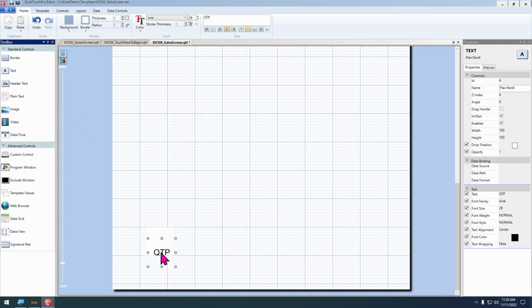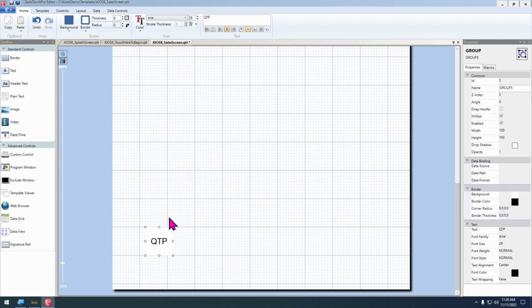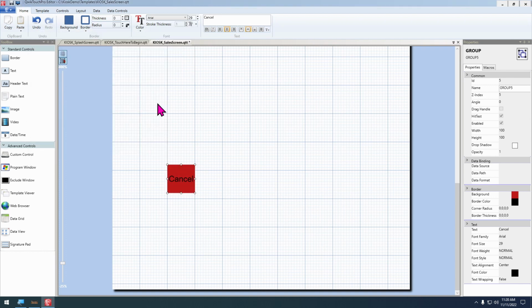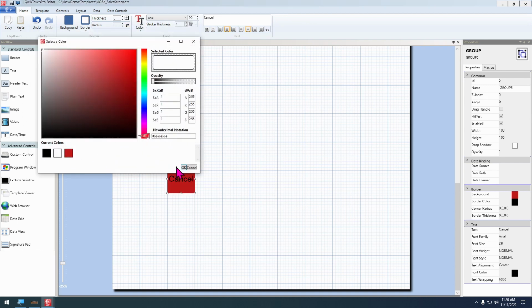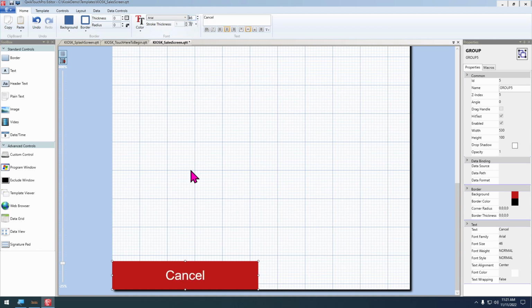Let's grab a text control, and I'm going to select both of those now and right click and choose group. And now we have kind of a button here. And this first button is going to say something like cancel. And it's going to be red. Let's give it maybe white text, and let's kind of align this. I'm going to hold down Control and then the Shift keys and the arrow keys to pan it around. Increase the font size a little bit. So that looks pretty good.